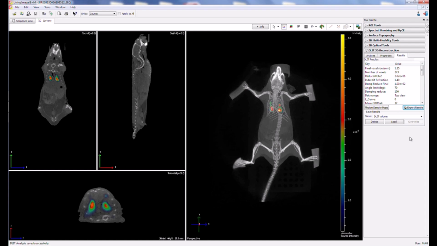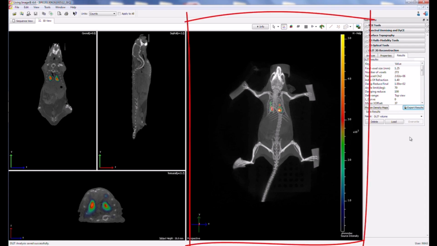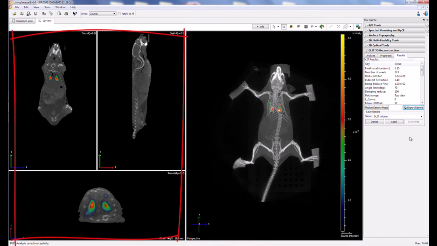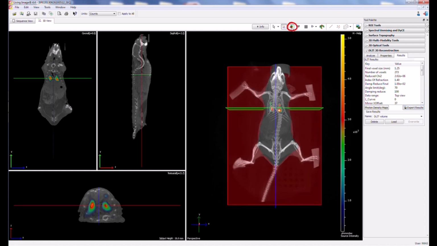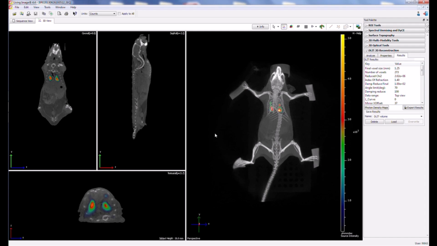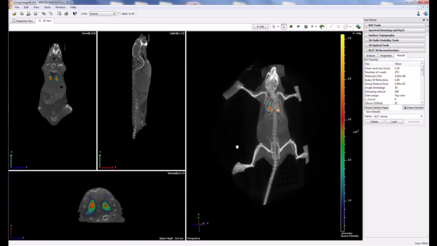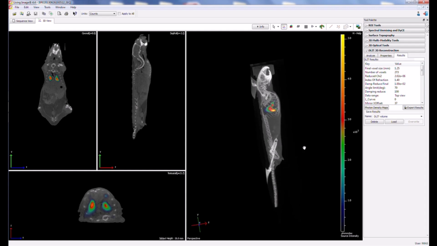tab. This tab consists of the active viewing window on the right, along with the various anatomical slice planes on the left: coronal, sagittal, and transaxial. You can toggle the slice planes on or off by clicking the red, green, blue plane icon in the toolbar above the active viewing window. You can also rotate the entire 3D image by holding down the left mouse button and dragging in the direction you wish to move the image.